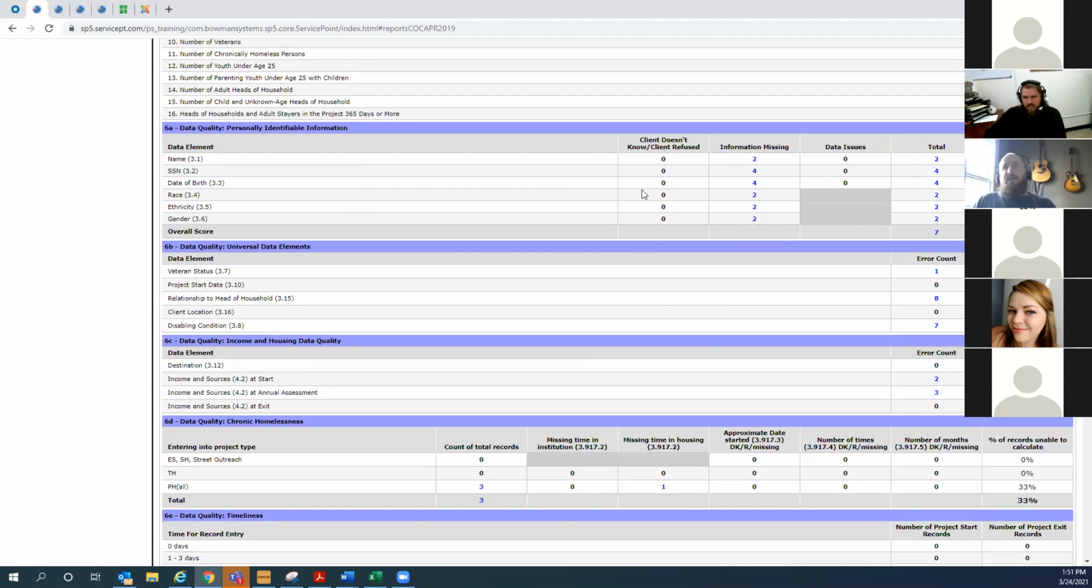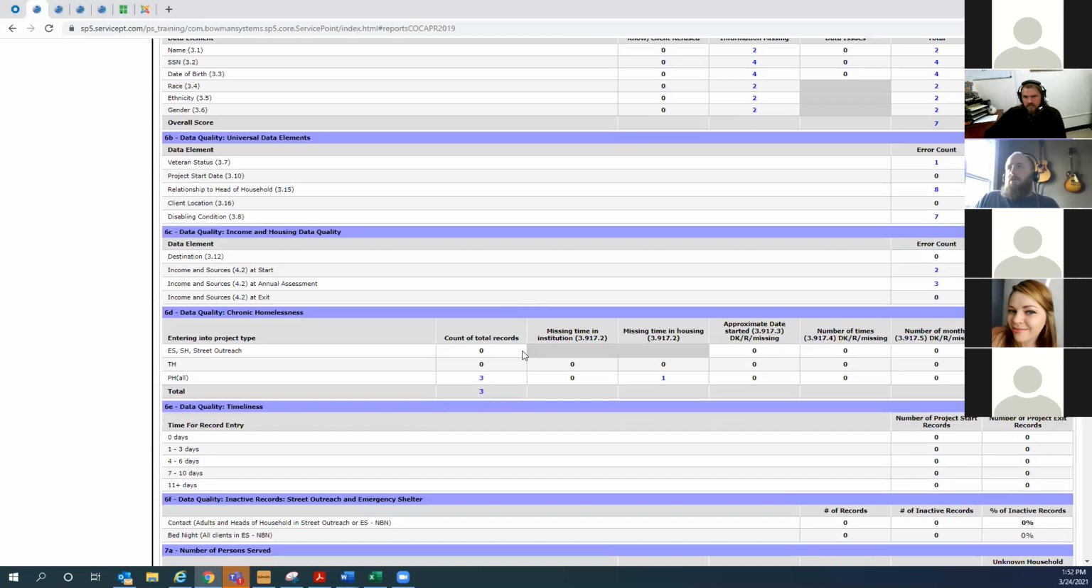Now, once you get past that, then you can look at client doesn't know, client refused. These are things where sometimes the client doesn't know or refuses to give you that information. There are certain thresholds that I know HUD finds acceptable, but if 100% of the clients coming into your program don't know their name or don't know their date of birth, there's usually something wrong with your data collection process. So information missing, that should be zeros. Client doesn't know, client refused, that should probably be below like a 4 or 5% rate of error.